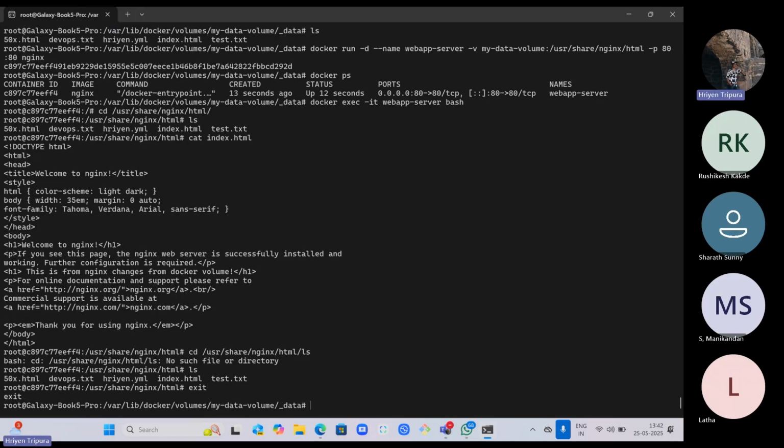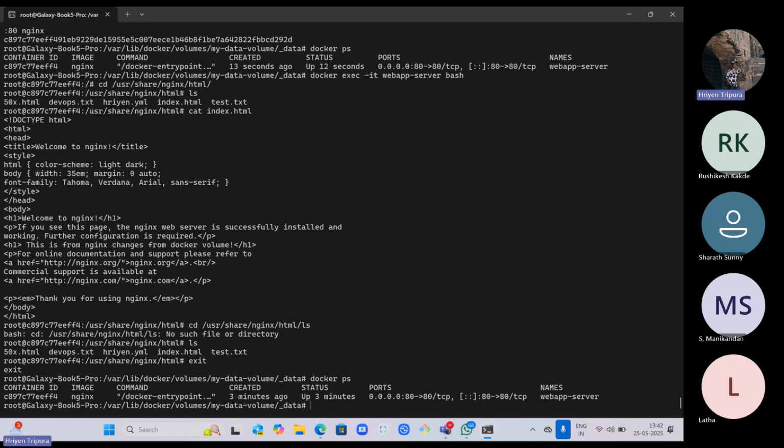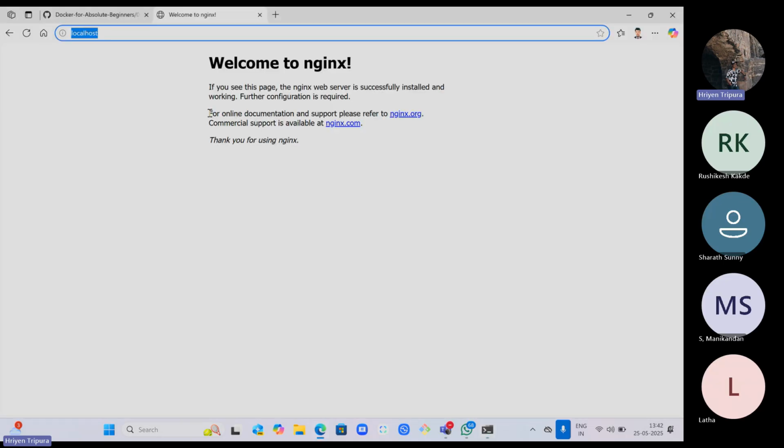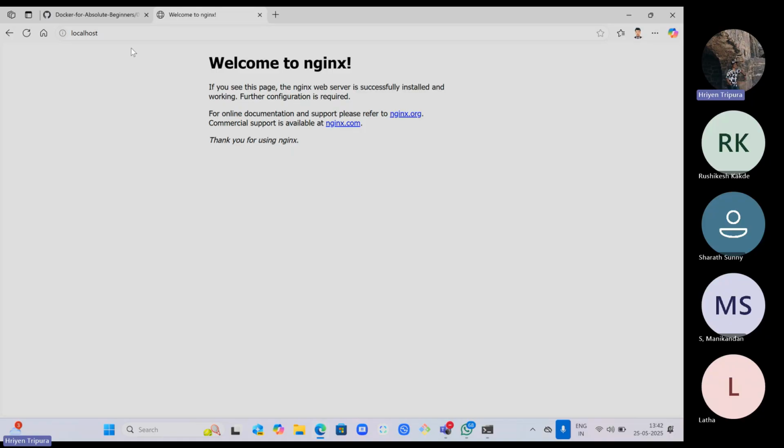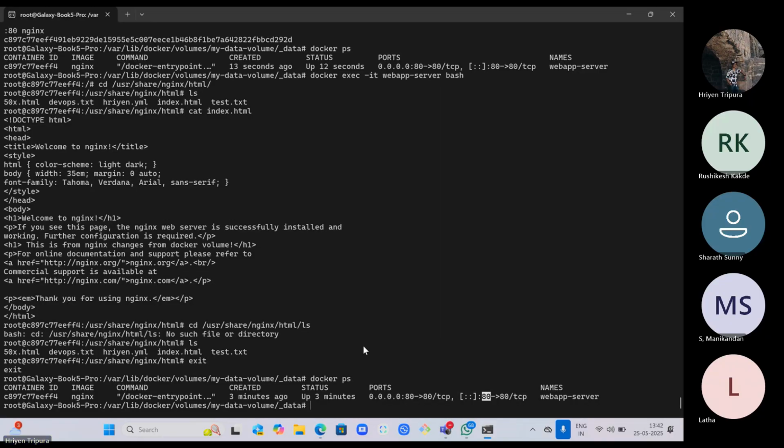Let me type docker ps again, this is port 80. Port 80 is correct only. Maybe it takes the default port, that is the reason I would have given some other port. Anyway, maybe do one thing, let me type here localhost, here also localhost, start 80.